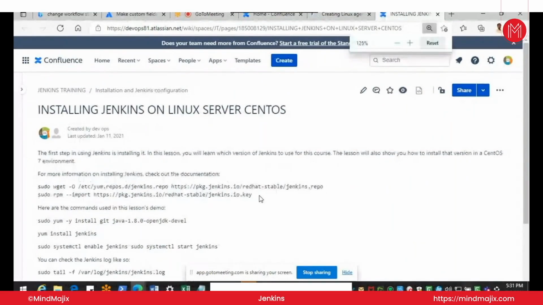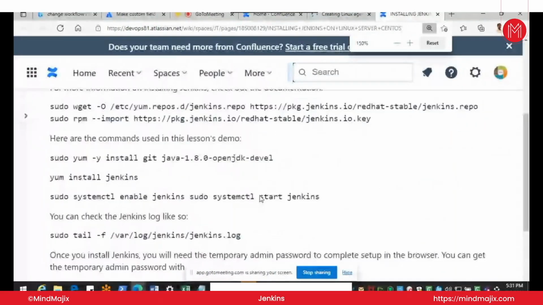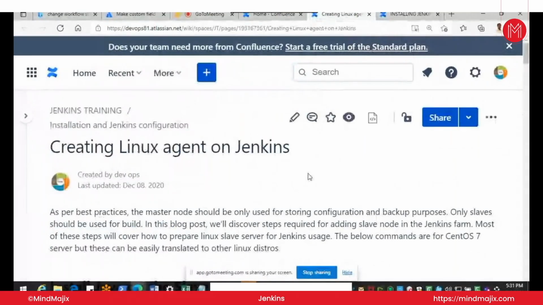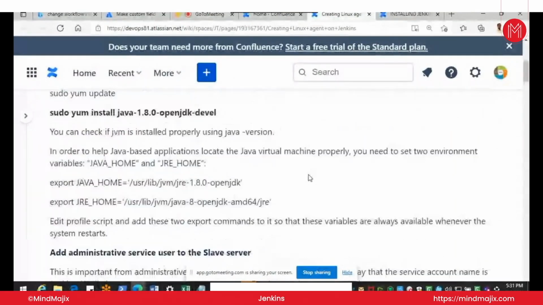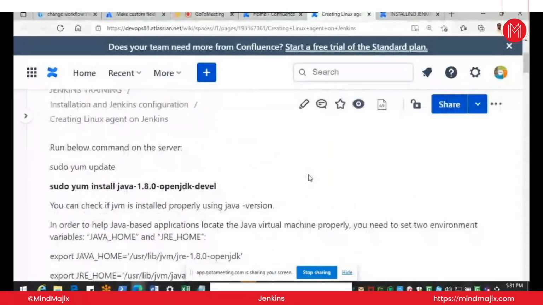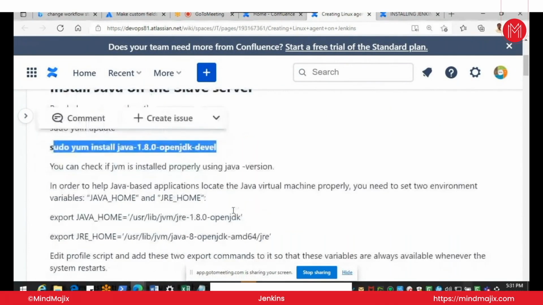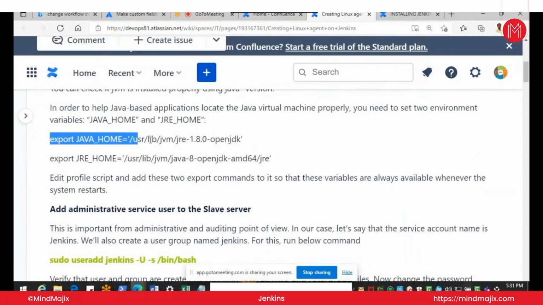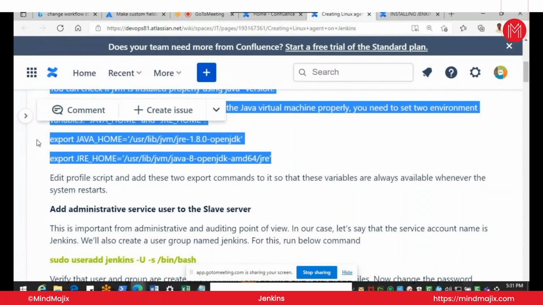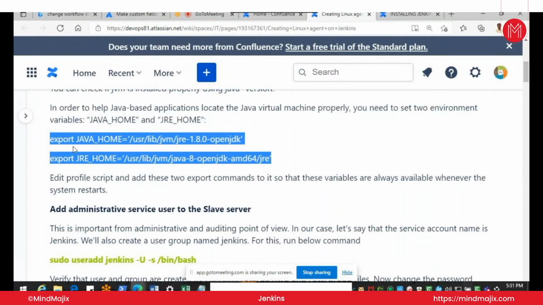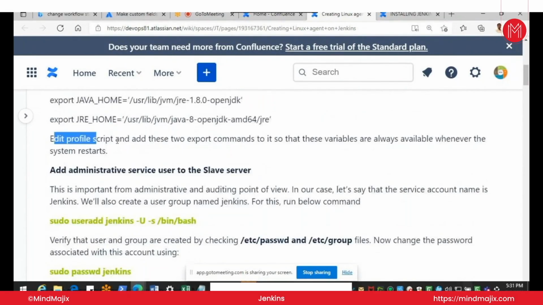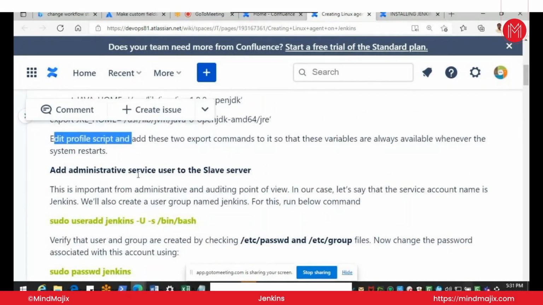As I explained, a Jenkins agent is a system which we can add onto the master server. What we have to do first is install the JDK, Java, on the node server. We should make sure Java is there every time. Once Java is installed, you can set up JAVA_HOME if required, otherwise you can leave it. Then add it to your profile script.